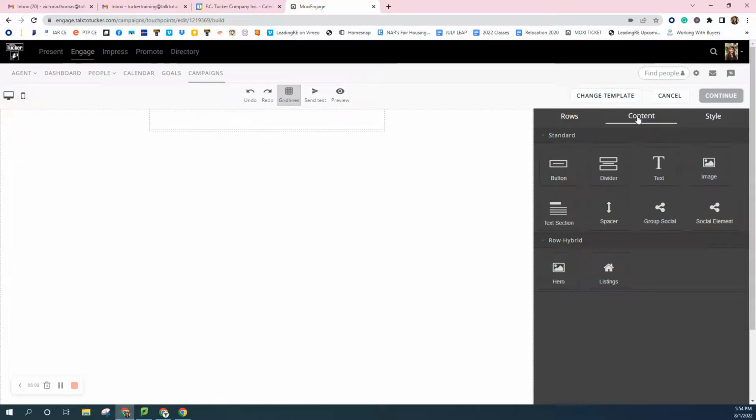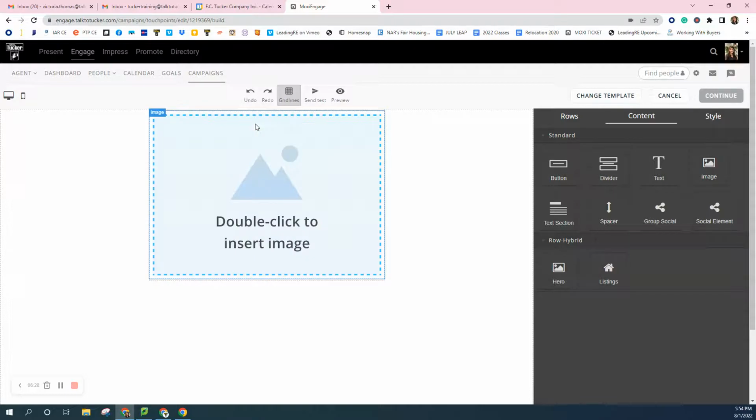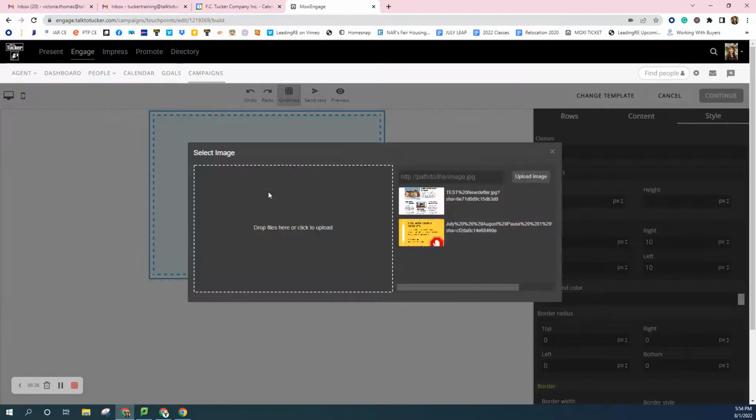So I need to add a section where I can upload an image into it. So that's where this little guy here that says image comes into play. I'm going to click on that and I'm going to drag it over into this white section. And I'm going to drag it into this dotted line. See how that turned yellow and I got that green line? It basically says that I can drop it in there. So that's what I'm going to do. And boom, now I get this section that says double click to insert image. So that's exactly what I'm going to do.